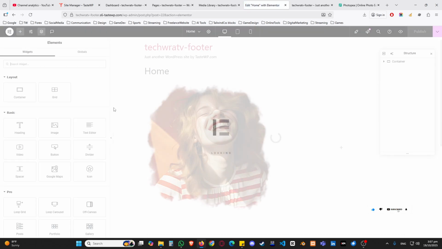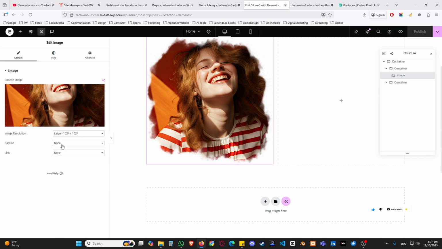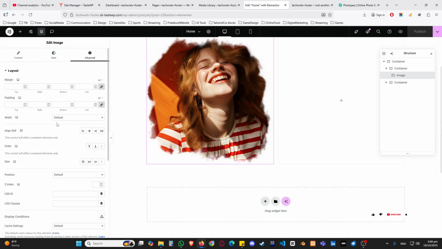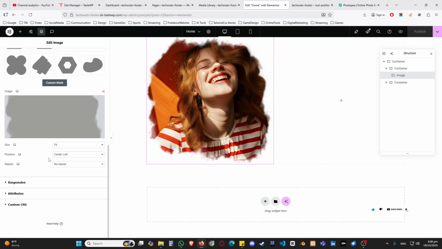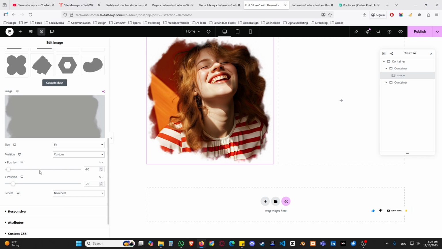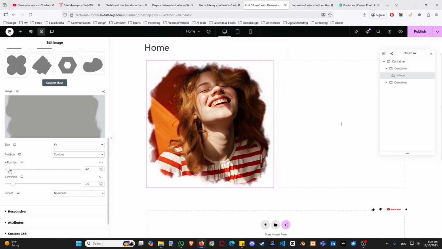Sometimes Elementor has these issues. All you need to do is just refresh the page. And now with respect to masking, with custom positions, you see it's gone to -90 already. So if I'm going to change this, it does change this masking position.